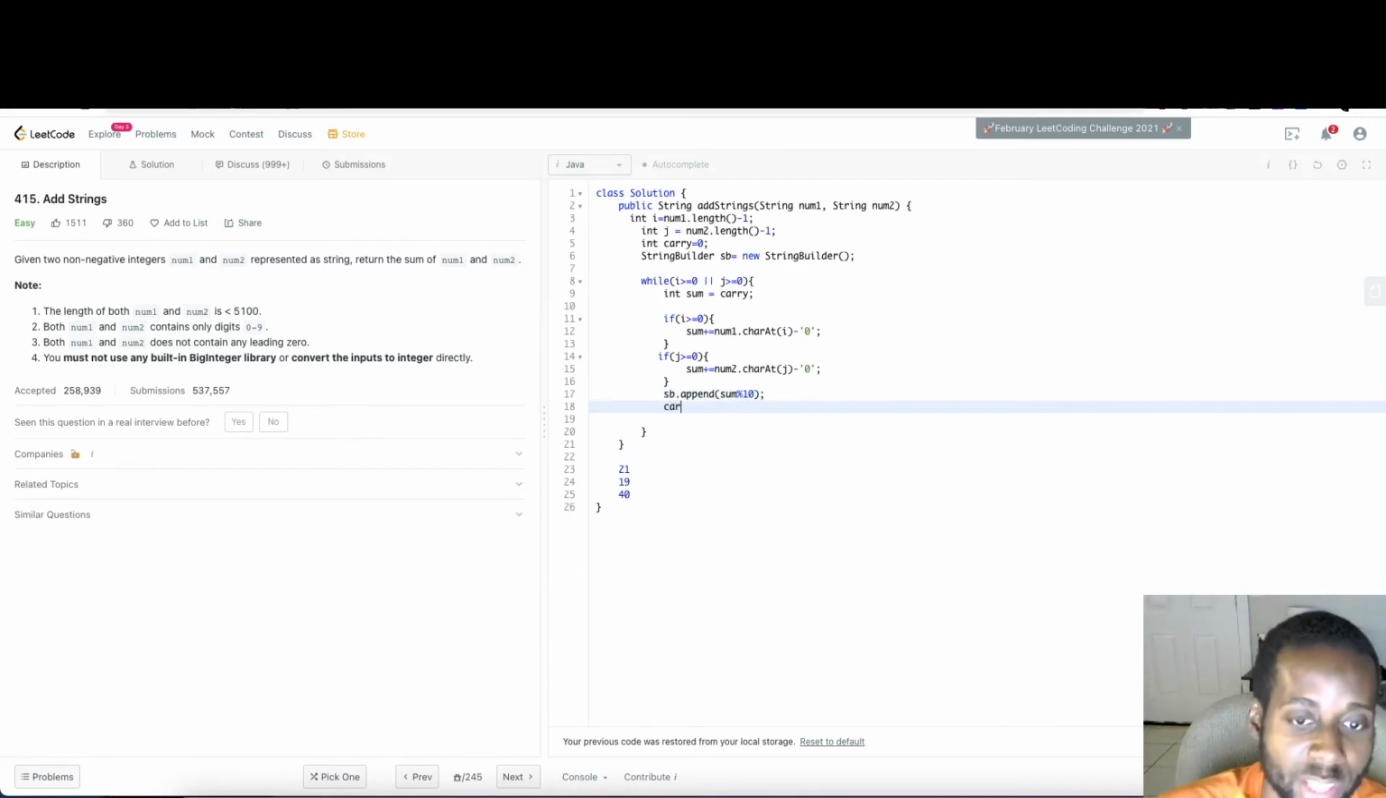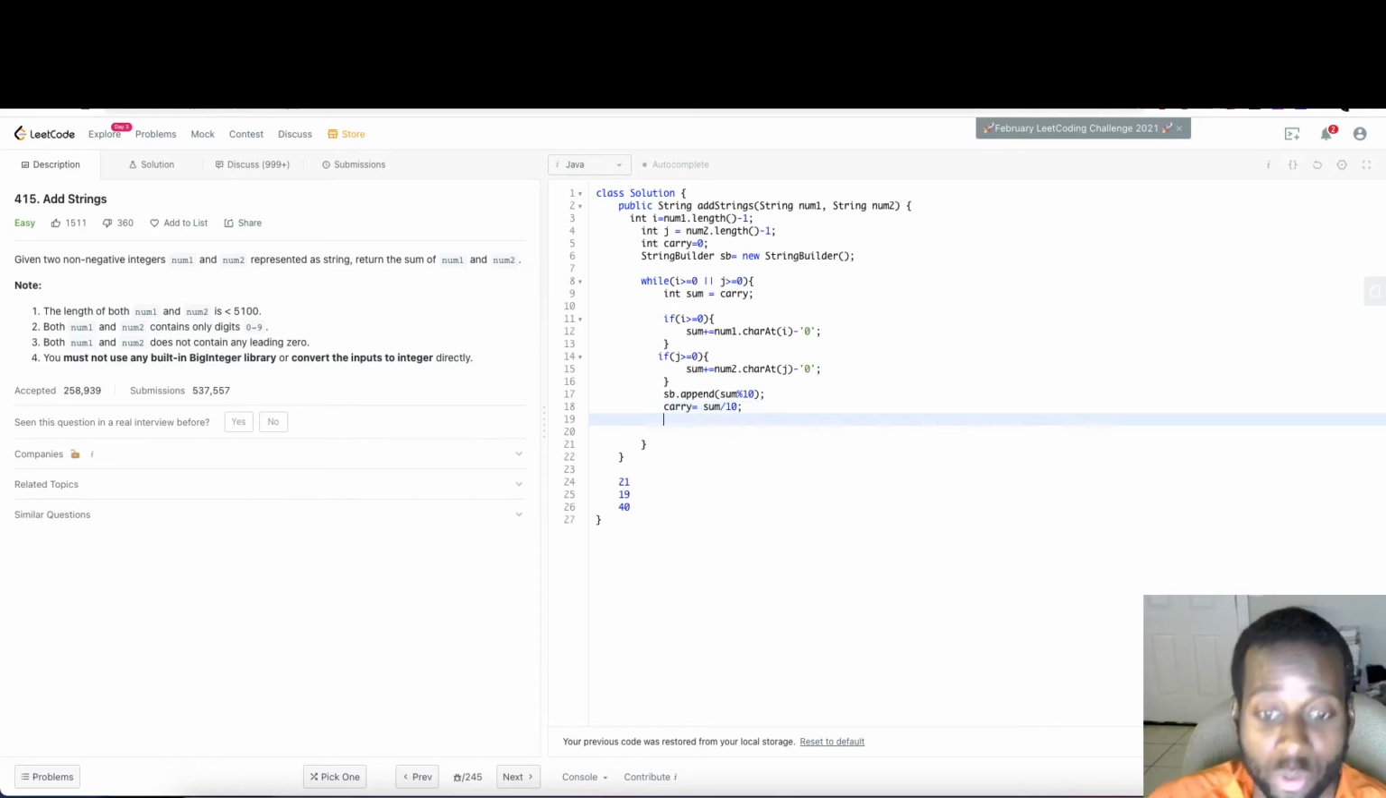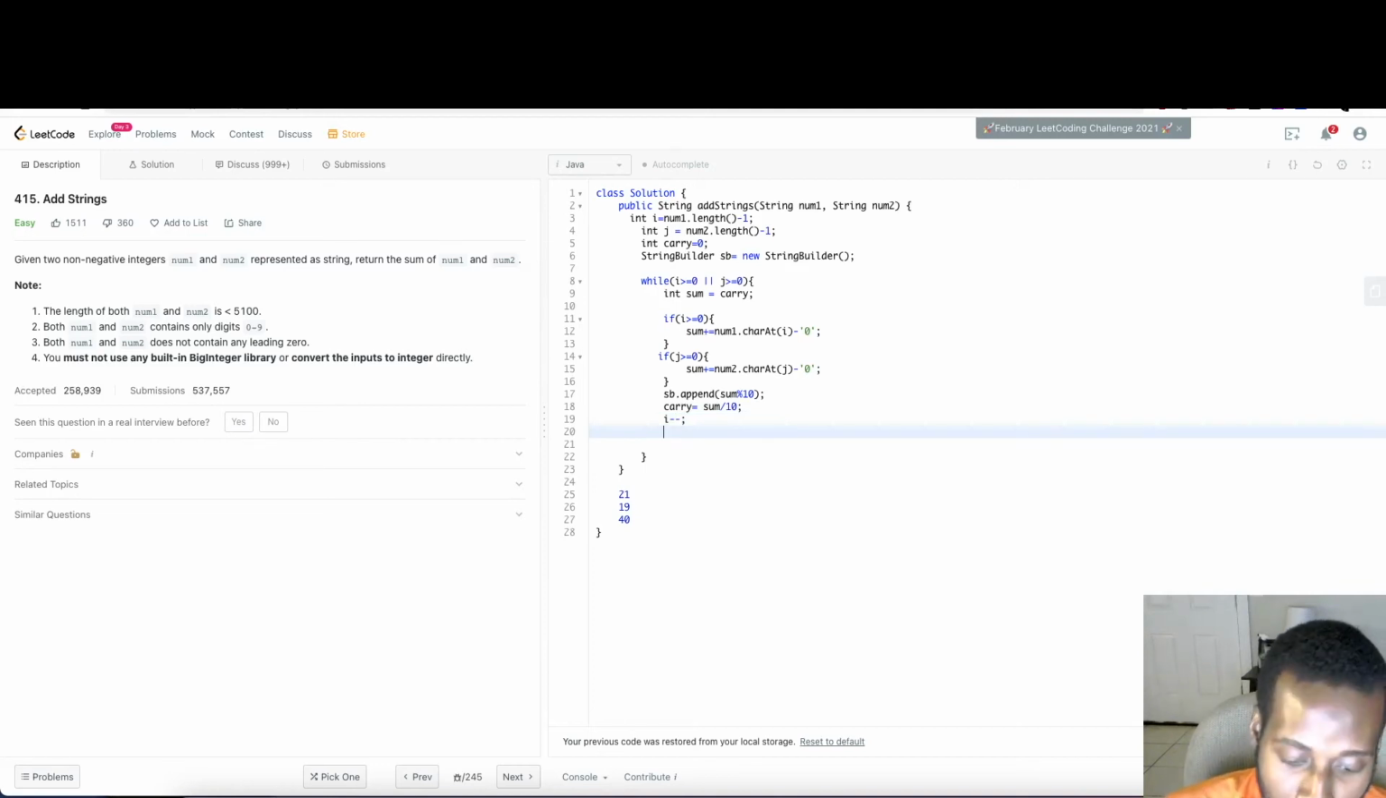And then we also need to account for the carry. The carry is pretty much what the sum is divided by 10. It's the same logic as when you do regular addition. So 1 plus 9 is 10, and then we got the 0, and then we do the carry. How do we determine what the carry is? 10 divided by 10 gives us a carry of 1. That's how we get the carry of 1. And then once we do that, we have to decrement the pointers so they could move one step down, right?